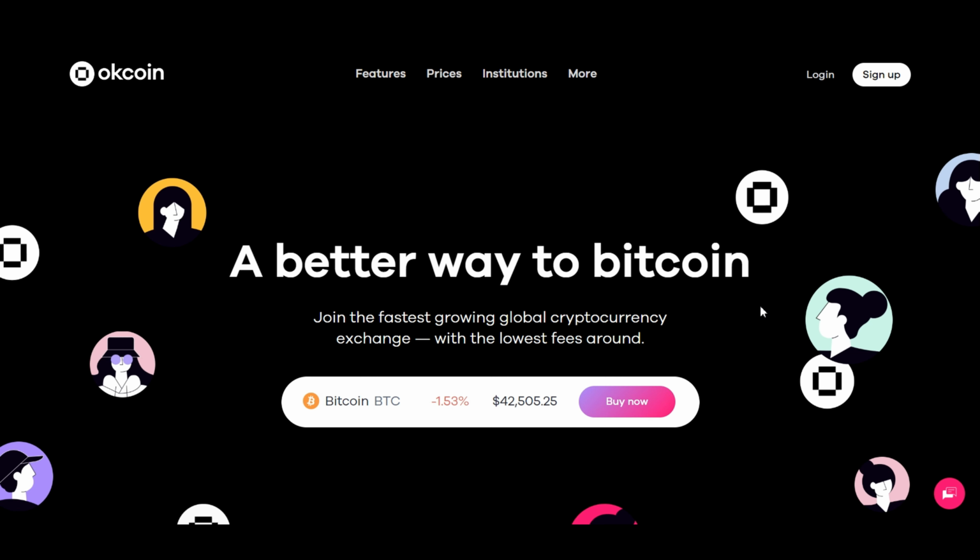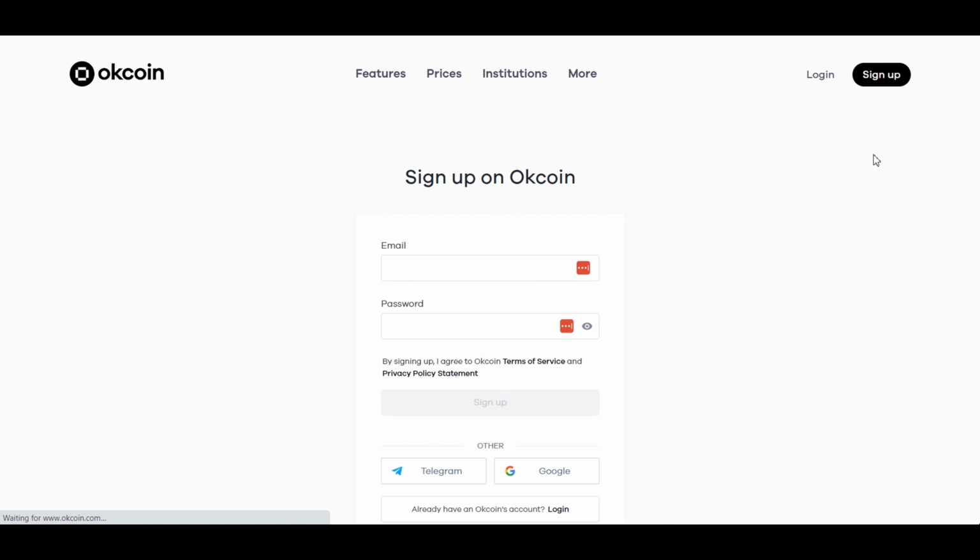Visit okcoin.com, click on sign up, and follow the registration process. Make sure to use a secure password and verify your email. For security and compliance, OkCoin requires user verification. Provide the necessary details and documents as prompted to complete the verification process. This ensures a safe trading environment.